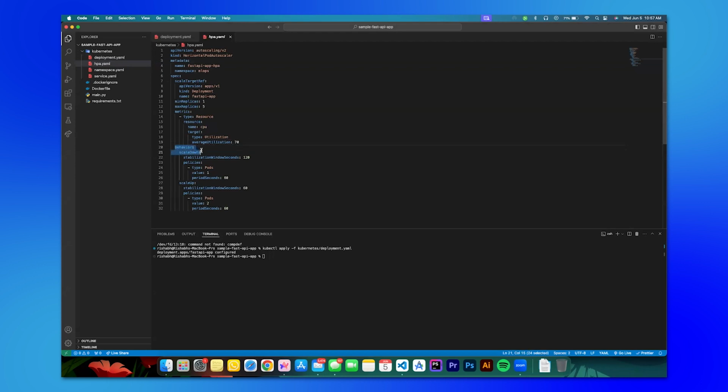Then I specified a behavior. So it's nothing but a scaling up and scaling down behavior. So I'm specifying to scale up my application if the CPU load is above 70% for more than 60 seconds. So this is going to scale my application, and it's going to add 2 new pods every 60 seconds if the CPU utilization is above 70%.